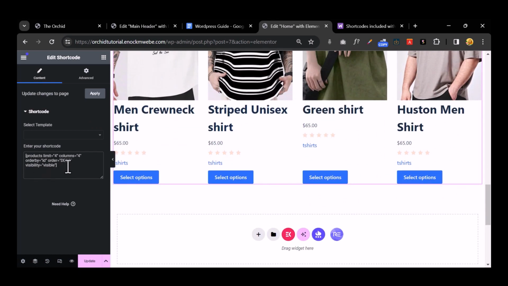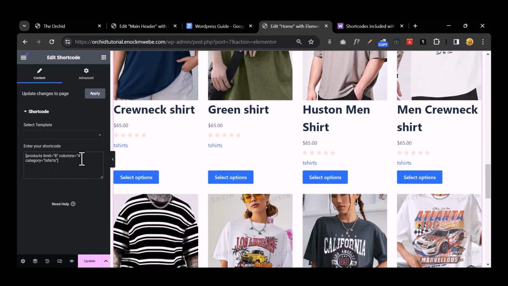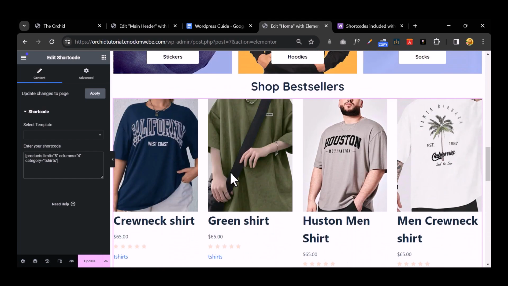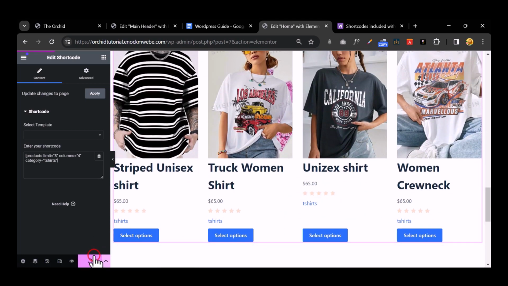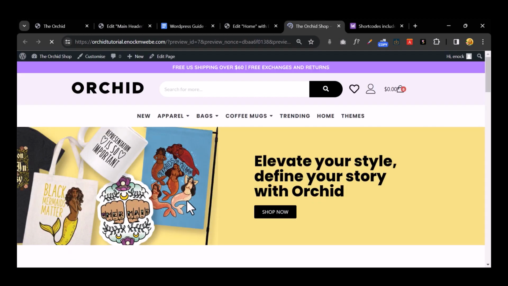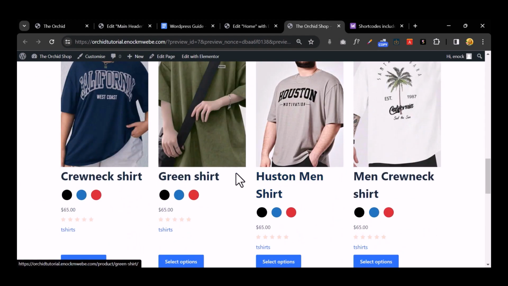So you can edit this, but the one I'm gonna use, let me just paste it in here, is product limit 8, columns 4, and the category is gonna fetch from t-shirts. So right now I want to display t-shirts as our best sellers. So if I update this and try to view it, okay, it's looking nice, but we're gonna modify it.